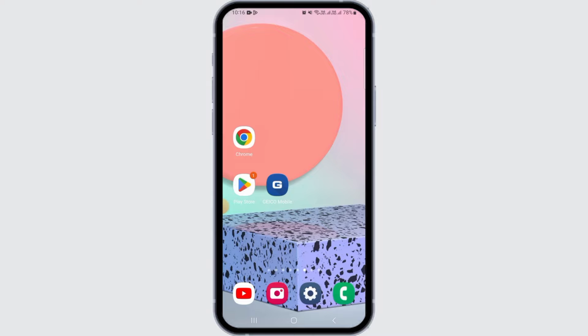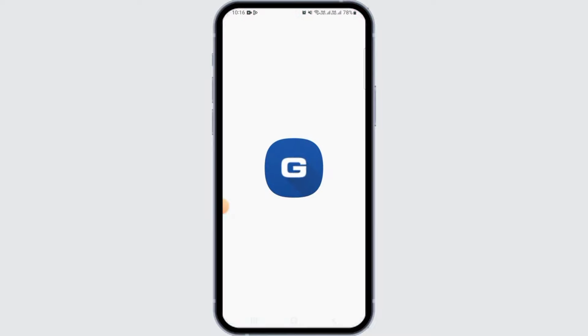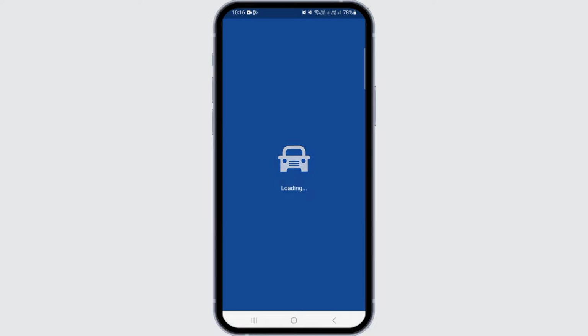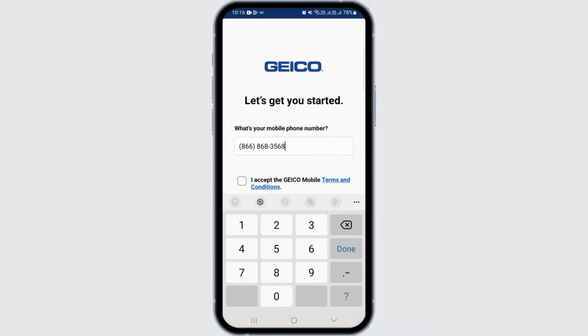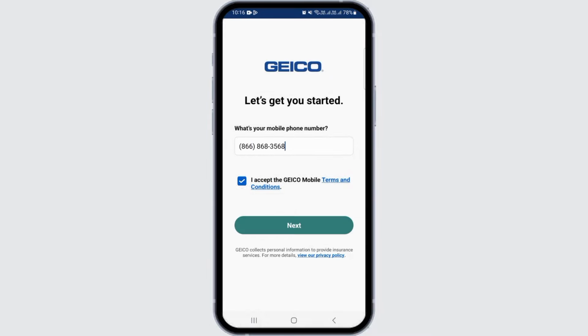If you're on the mobile app, first of all, launch the application and then sign into your account. For that, you will have to enter your mobile number over here. Once you have entered your mobile number, tap on I accept the conditions and tap on the next option. Follow the on-screen prompts in order to sign into your account.